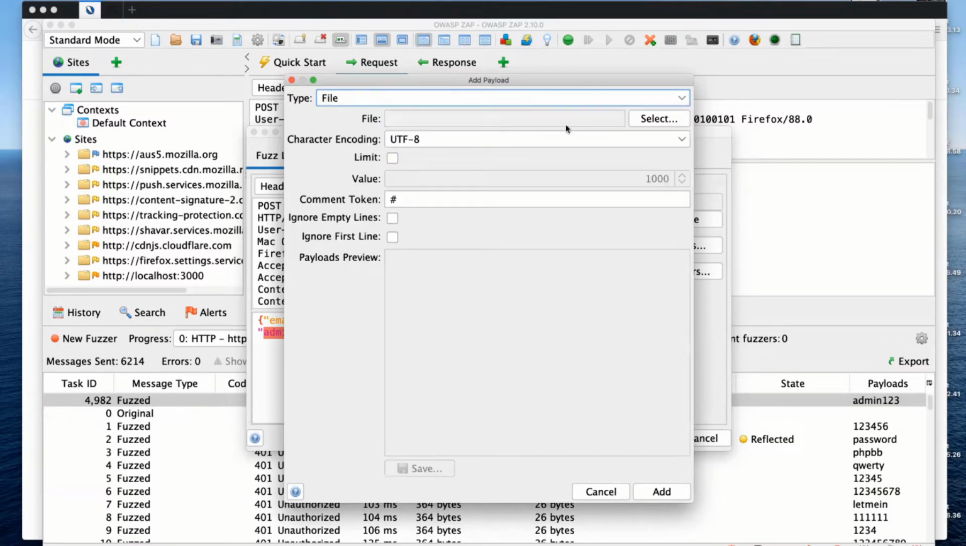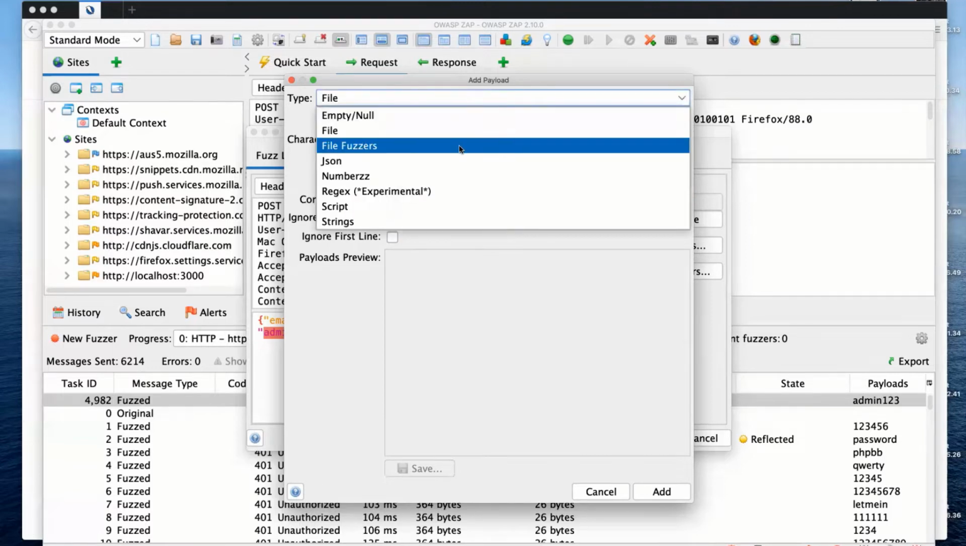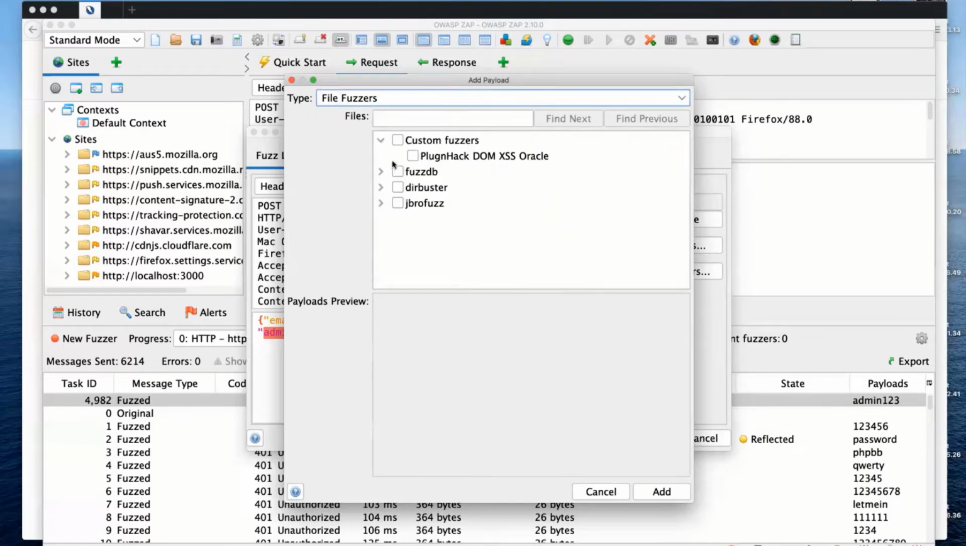Then we have the file payload, and this means you're selecting a local file that you've decided you want to use. You give the character encoding, whether you want to submit every line or every payload, if there's a comment token, whether you want to ignore empty lines, or ignore the first line, and it'll show you a preview as well. Then we have file fuzzers, which I did just show you.